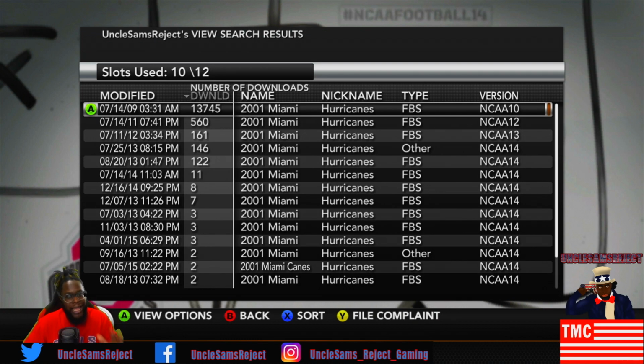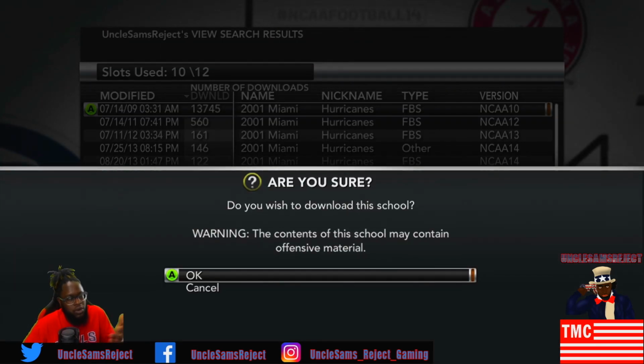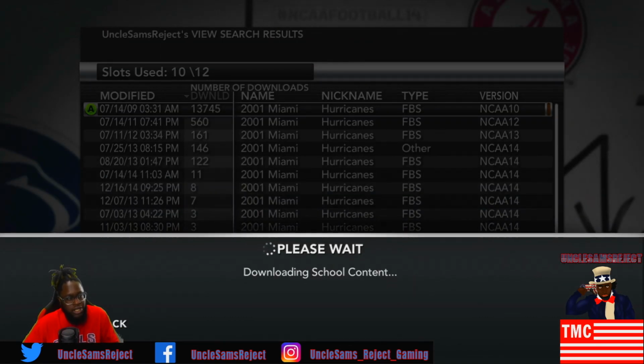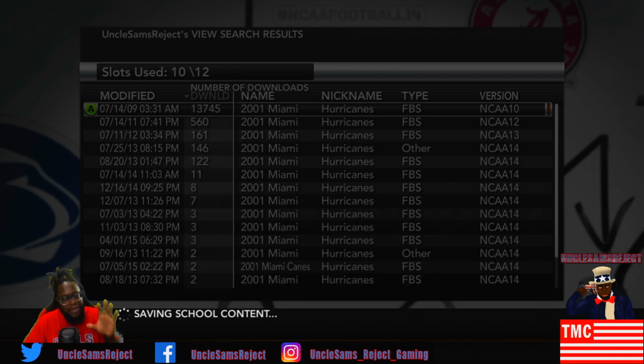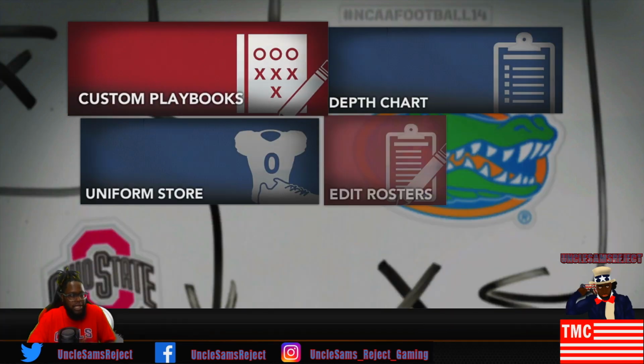So if you like that team, what you would do is hit A. Once again, you'll save the school, hit OK. The school will start to save, and as you see your slots up in the top left-hand corner, it will use up one of your slots and save to where we went to first, which was manage schools. Next, we'll click back out.